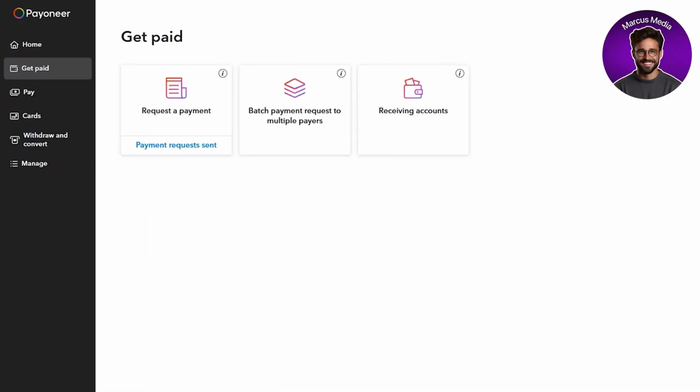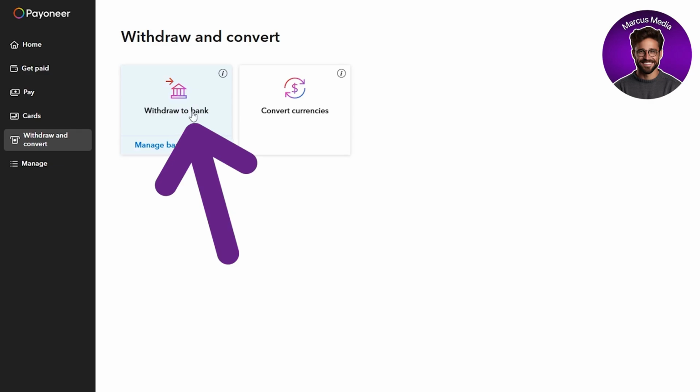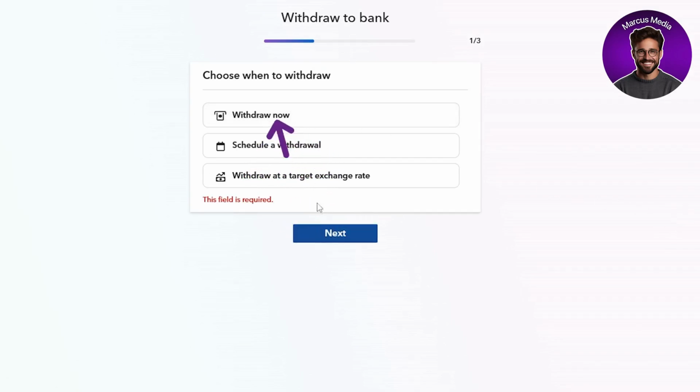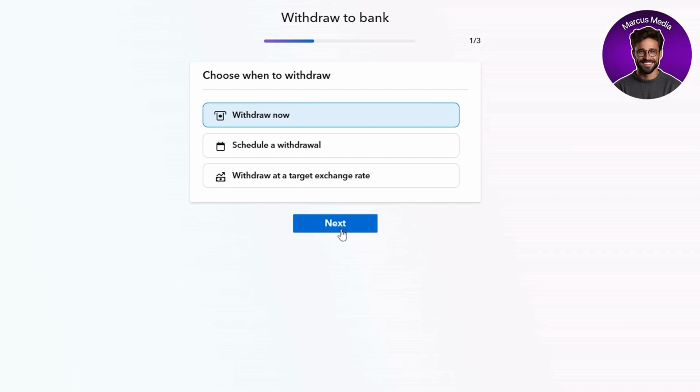Go and open Payoneer on your browser and log into your account, and once you log in you will have to navigate to withdraw and convert, then choose withdraw to bank. Now you should keep in mind that you should have some banks added to your own Payoneer account in order to withdraw your money on it. And now because I already have one added, I can withdraw by clicking on withdraw now. I just have to click on next and go through the steps.